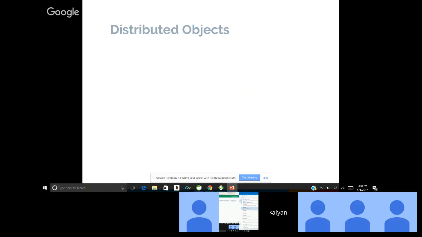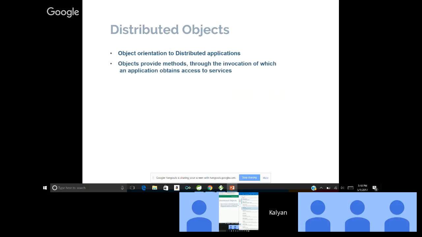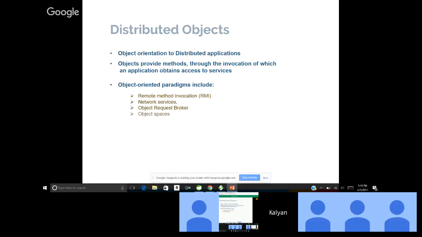The next important paradigm in distributed computing is distributed objects, which brings object orientation to distributed applications. Objects provide methods, through the invocation of which an application obtains access to services. This mainly involves object orientation implementations. Paradigms include remote method invocation, such as Java RMI, network services, object request broker, and object spaces. We will discuss these sub paradigms in detail one by one.